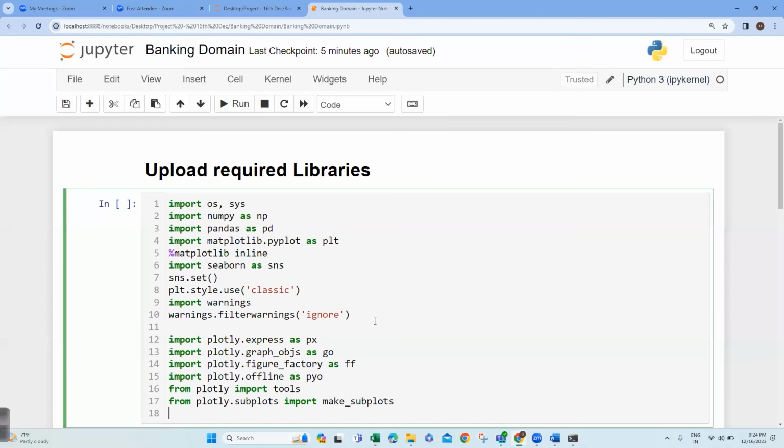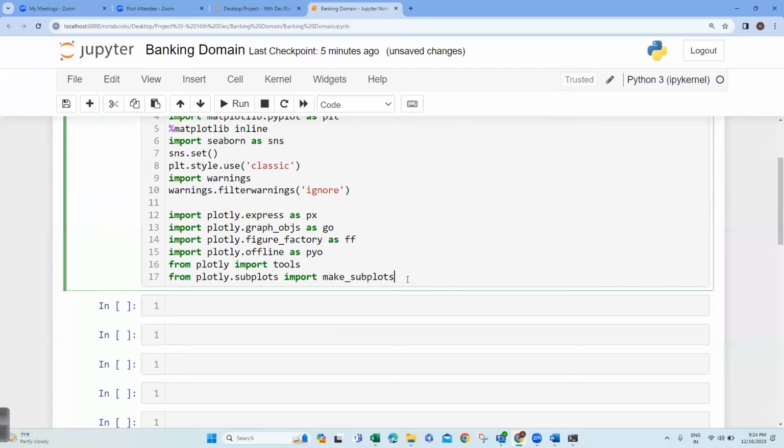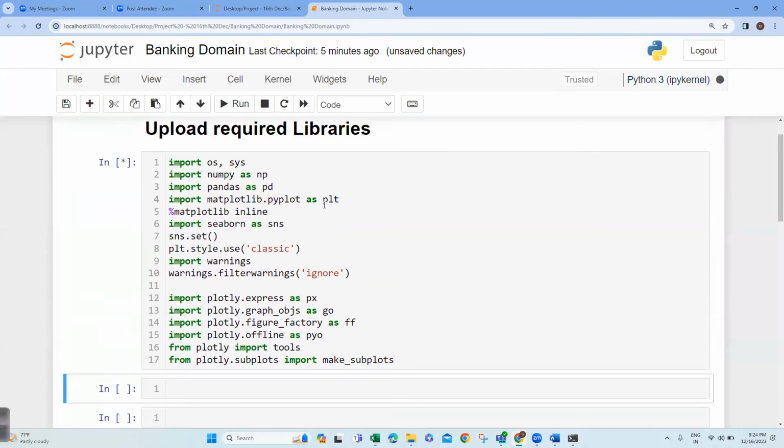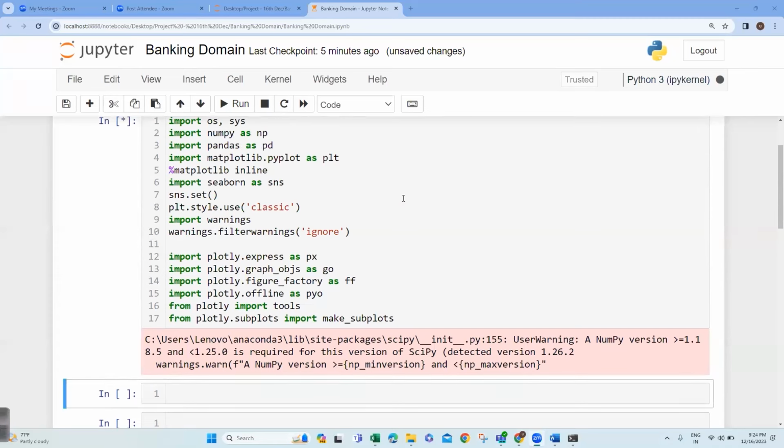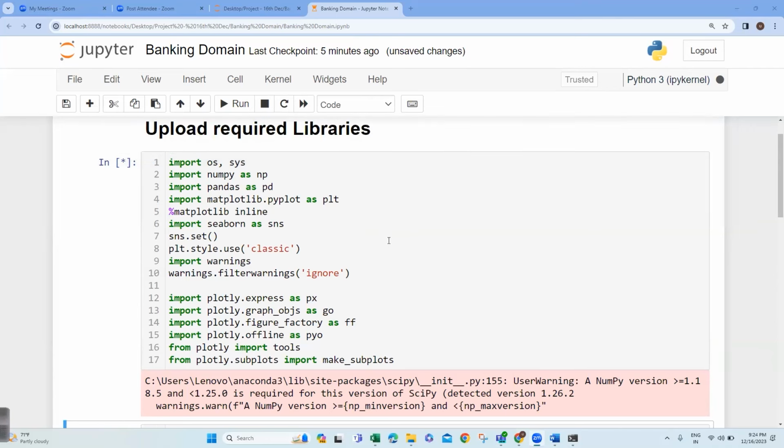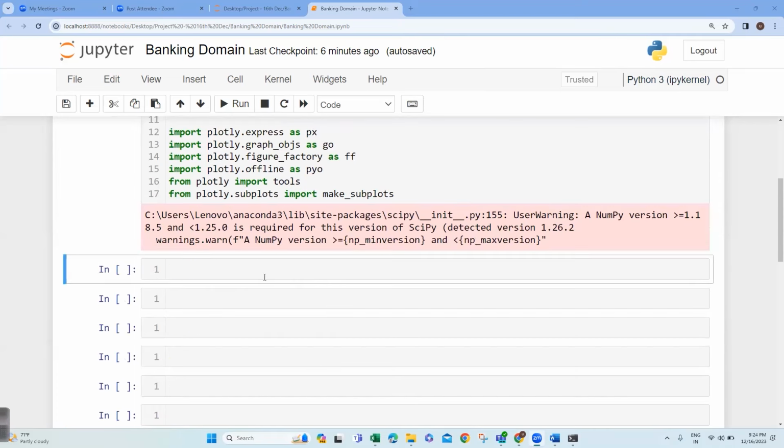All right. Everybody, you are with me till here? Now, I'm just importing these packages. Even if you don't use Plotly, you don't know, no need to worry, guys. Okay? Now, I'm just executing here. All right. Executing. Okay, done. Fine.